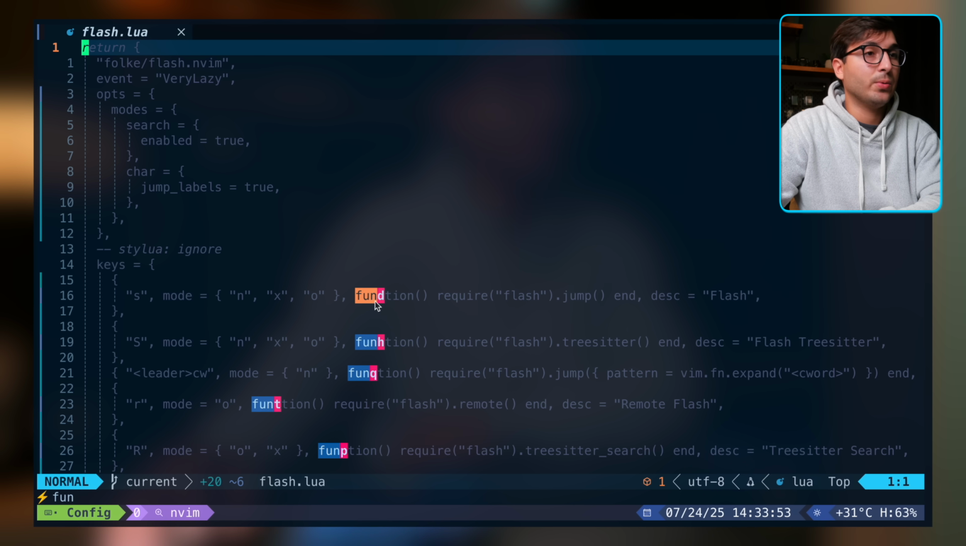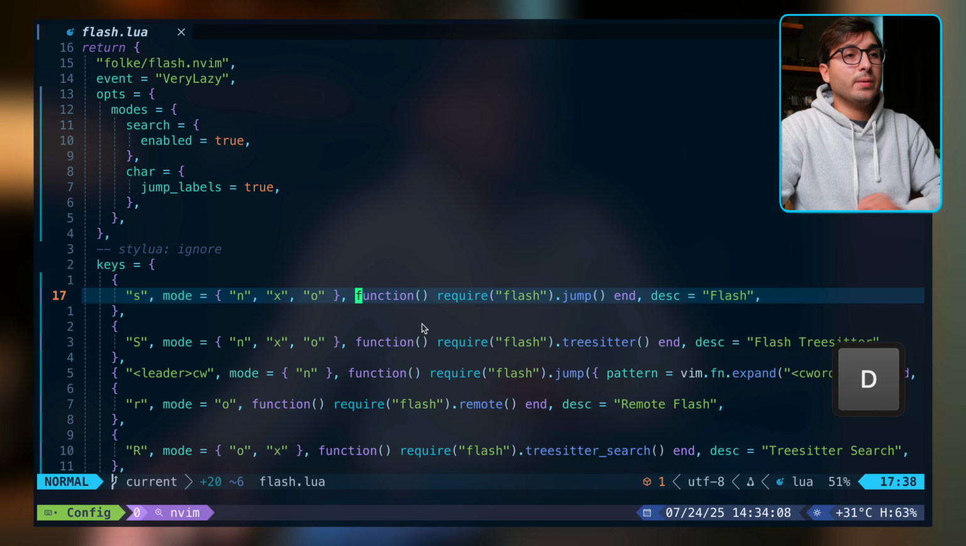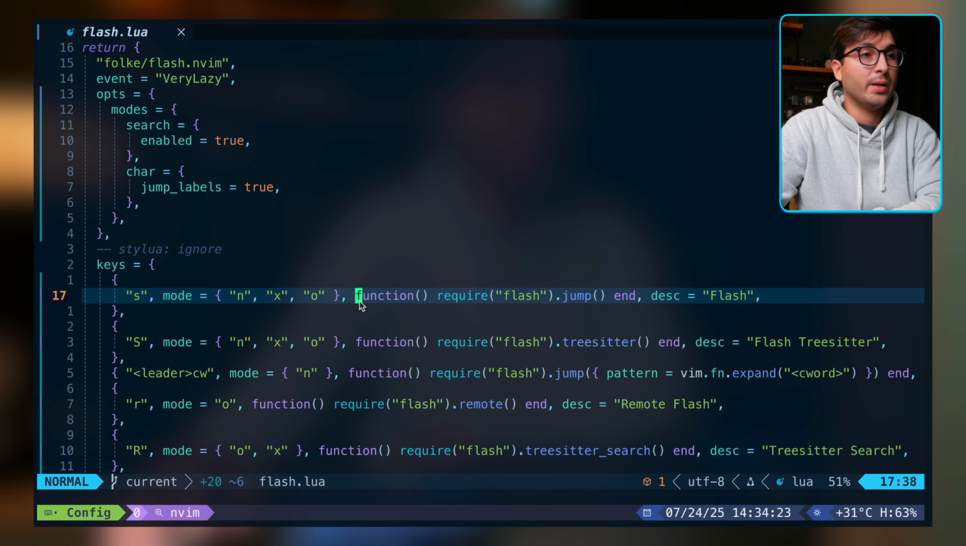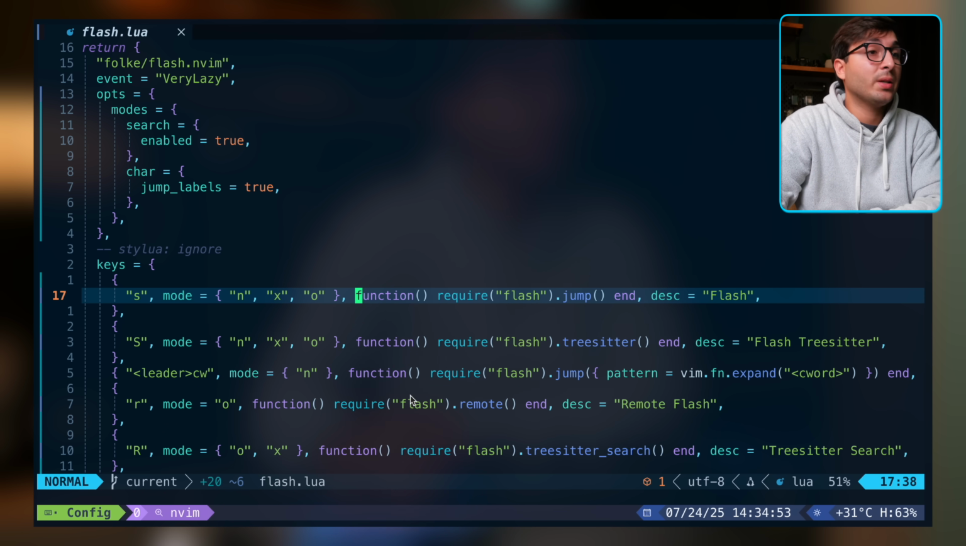I can navigate to this first match by typing the letter D. This one would be with letter H, this one with Q, this one with T, and this one with P. I want to navigate to the first one, so I'll press D, and my cursor will go right here to the beginning of the match. This is really useful because you can navigate anywhere in your file very quickly with very few keystrokes.